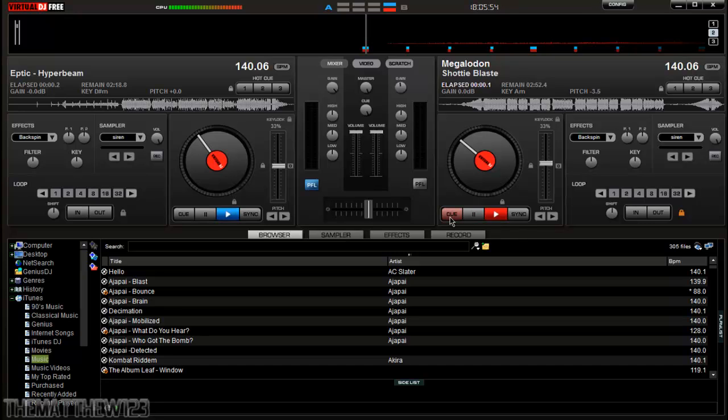This is gonna be episode 4 of my virtual DJ tutorial series. This tutorial is gonna be over crossfading, also known as cutting. As you can see, I have two tracks already loaded into the two decks. Now the most important thing of crossfading is lining up the tracks to drop at the exact same time.